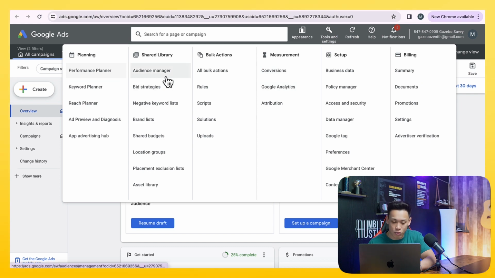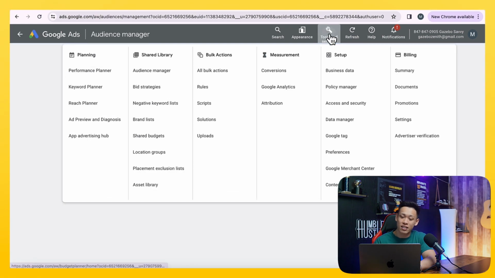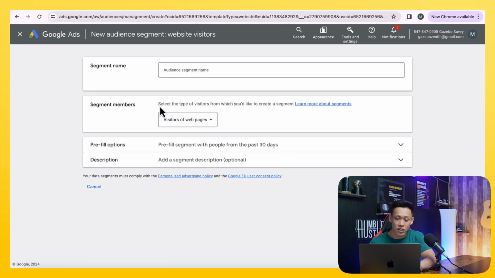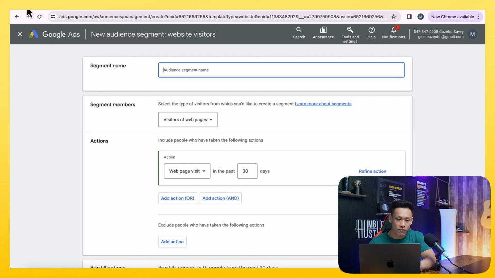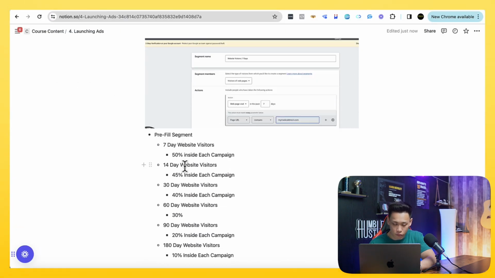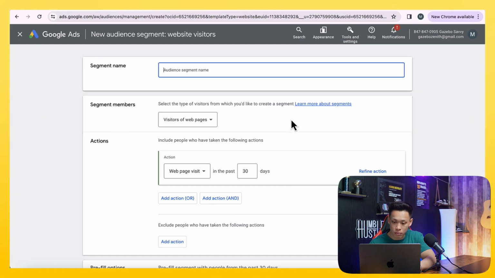So we're just gonna go onto our tools and settings. Like I told you guys, tools and settings is gonna be your best friend. And you're gonna go into your audience manager, and you're gonna click the plus sign, you're gonna click website visitors. And we're gonna set up our website visitors just like this. So we're gonna go ahead and set up 7 days, 14 days, 30 days, 60 days, 90 days, and 180 days. We're gonna make sure the page URL contains our website without putting in the www.